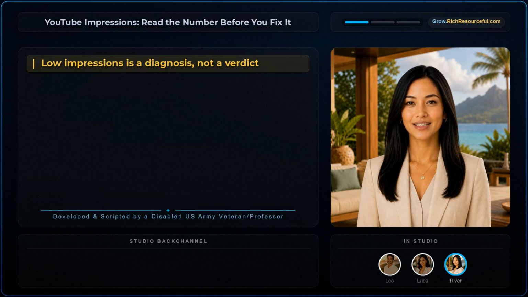12 impressions. That tiny number is all Morgan, a first-time science creator with a day job, sees after publishing a carefully researched video. The tempting story is that YouTube buried it. The useful story starts somewhere less dramatic. 12 isn't a diagnosis, it's a clue.